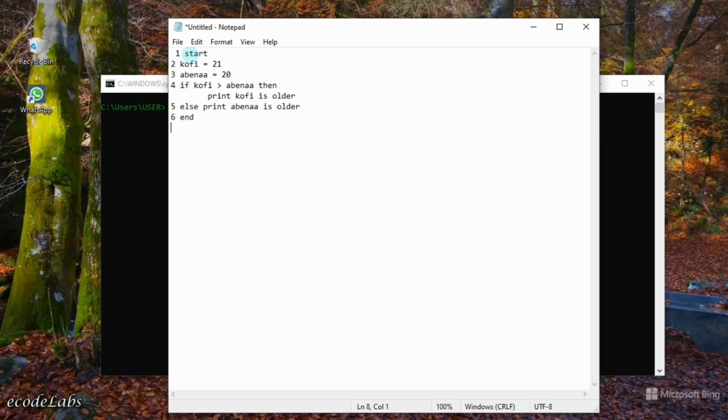So we say we start our program, say Kofi is equal to 21, Abina is equal to 20, and we declare a condition. So in a branch algorithm, we say if Kofi is greater than Abina, then it should print Kofi is older, else it should print Abina is older. So this is also the branching side of algorithms where decisions are taken.